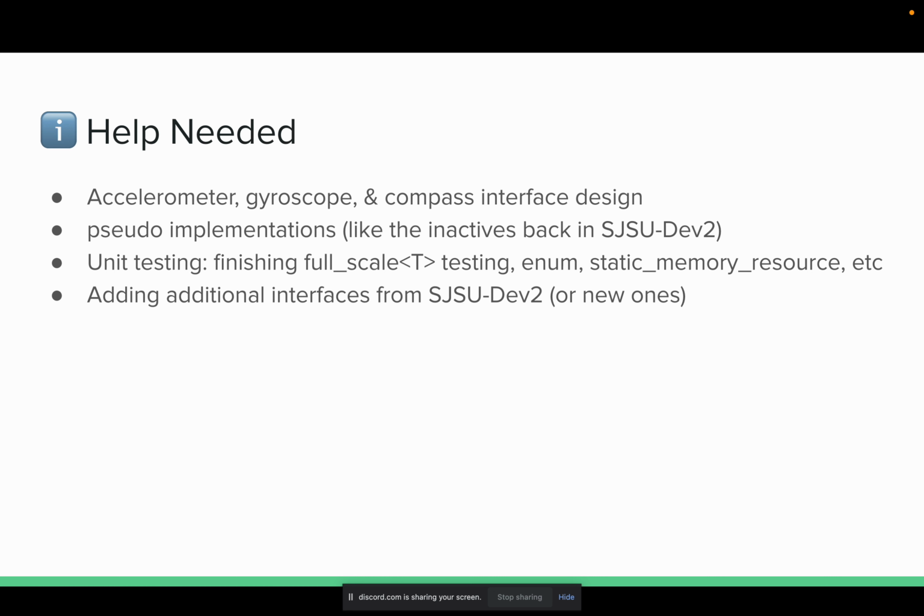Pseudo implementations. I used to call them inactives back in SJDEV2, but I wasn't sure if that made a lot of sense. So I think pseudo or fake implementations makes more sense. There'll be a fake or a pseudo impl for PWM, basically meaning that this PWM does nothing. So you can use it for unit testing, and it could potentially just save the previous values. Well, that one will be more on the mock side. I'll go into that in a sec.